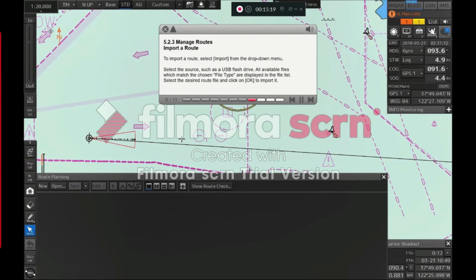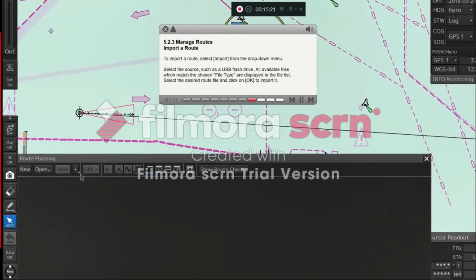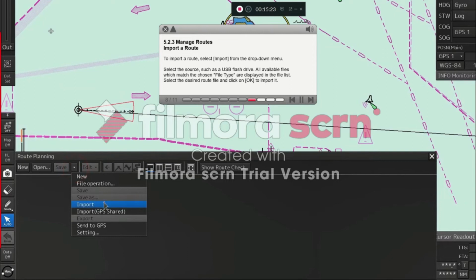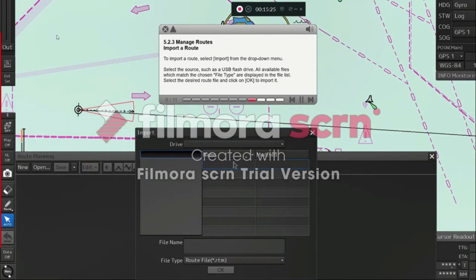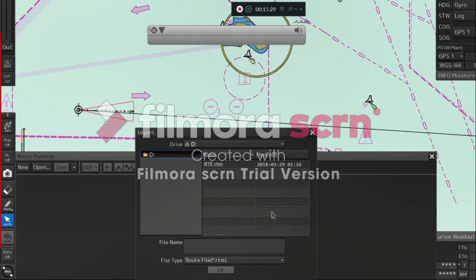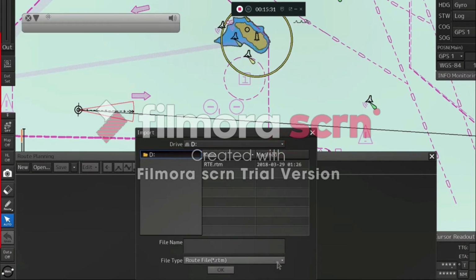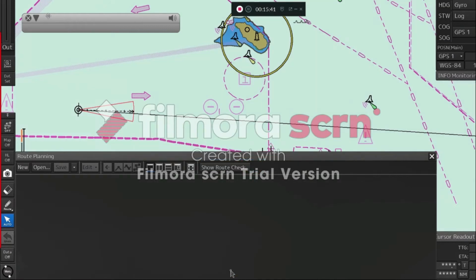Import a route. To import a route, select Import from the drop-down menu. Select the source, such as a USB flash drive. All available files, which match the chosen file type, are displayed in the file list. Select the desired route file and click on OK to import it.